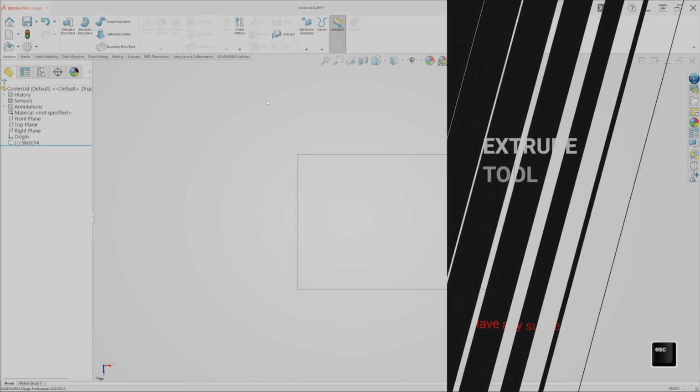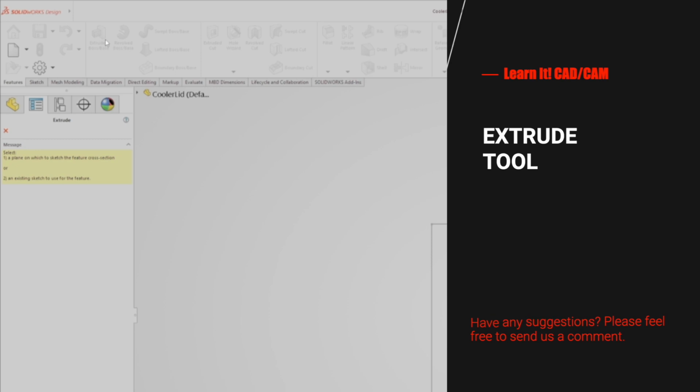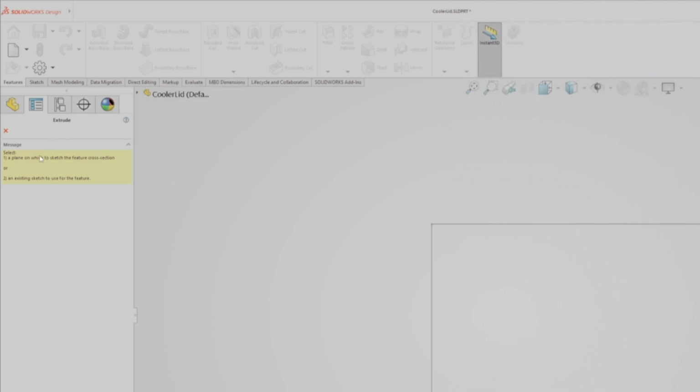So let's head on over to our toolbar and click Extrude. When we do so, the left side tells us what SOLIDWORKS needs from us. We can do one of two things. We can select a plane to start a brand new sketch, or use an existing sketch and bring it into the extrude feature. So I recommend the second option for beginners. Sketch first, then extrude afterward.